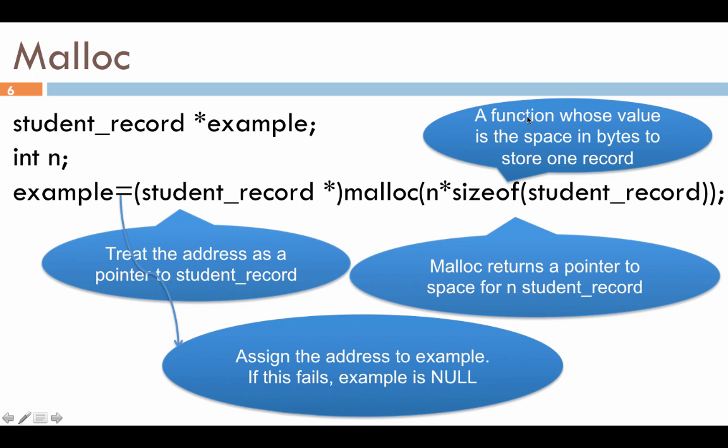sizeof is a library function. And what is the input argument to this function? The input argument to this function is a type name. So for example, you can write a small program which says sizeof int or sizeof char or sizeof float. So therefore the argument is a type name. sizeof is the name of the function. The value is the space in bytes to store one data item.